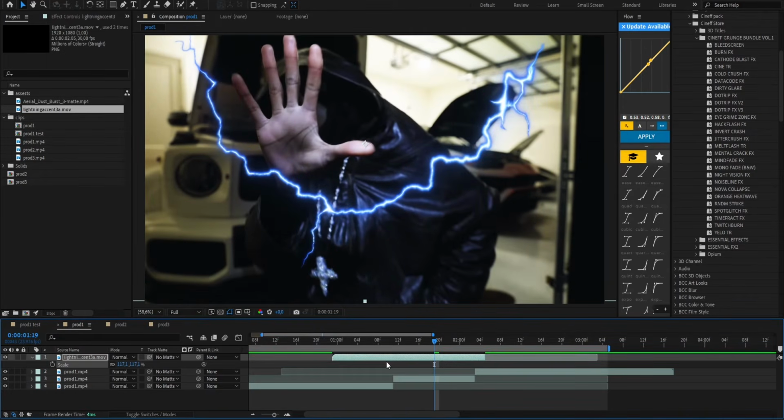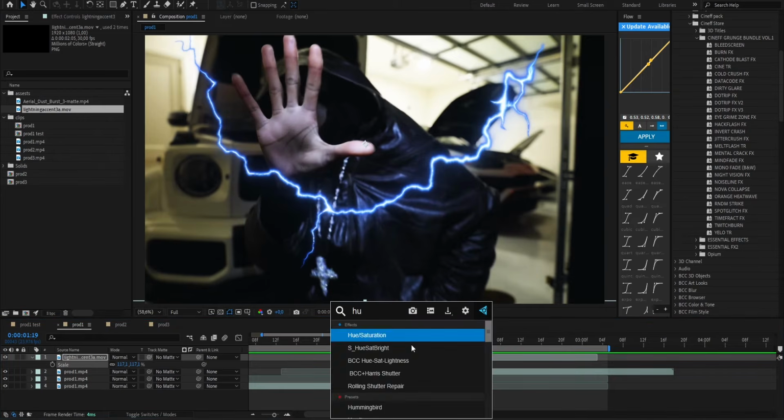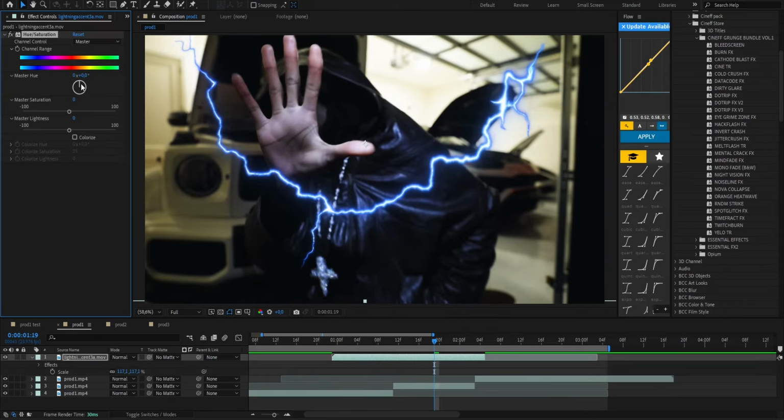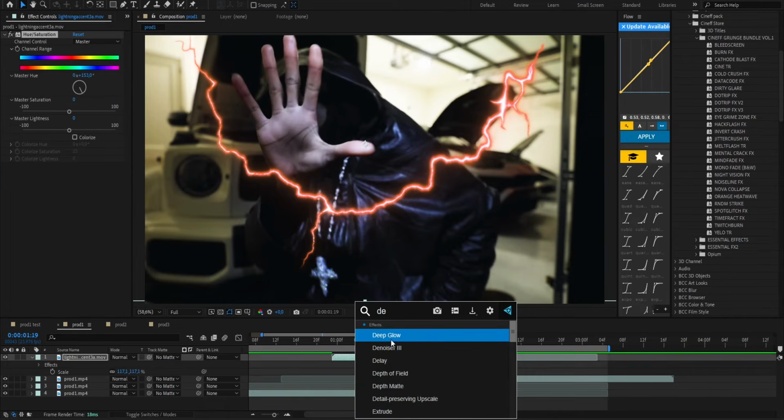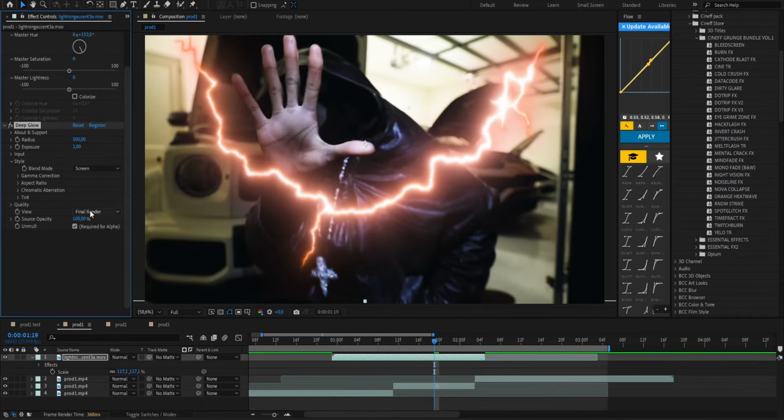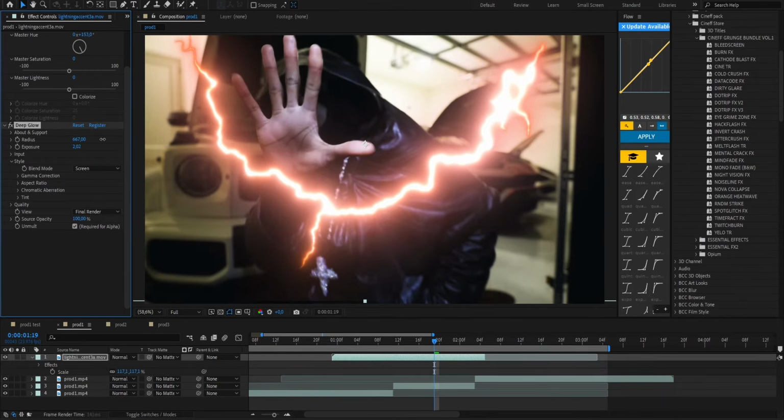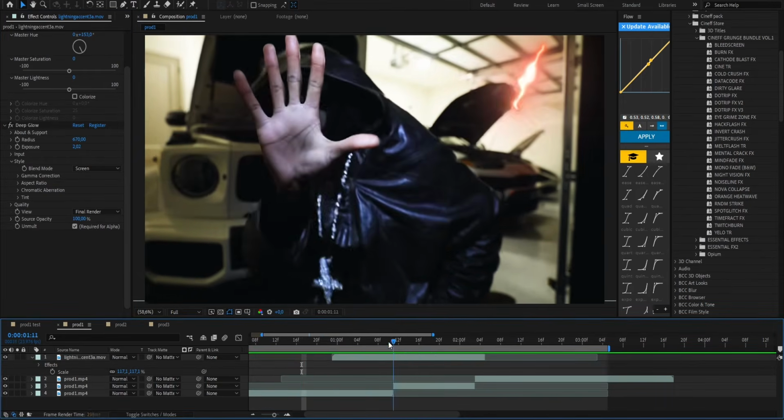I want to change the color of this lightning, so I'll use the hue saturation effect. Just apply it to the overlay and rotate the master hue until you find a color you like. To make it even stronger, I'll add deep glow. You can also use any other glow effect if you want. Let's brighten it up a bit. And done. Here's how it looks right now.